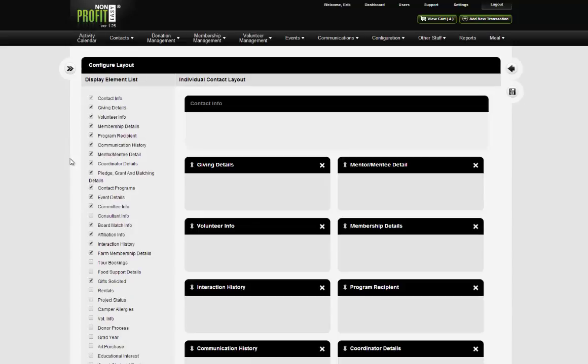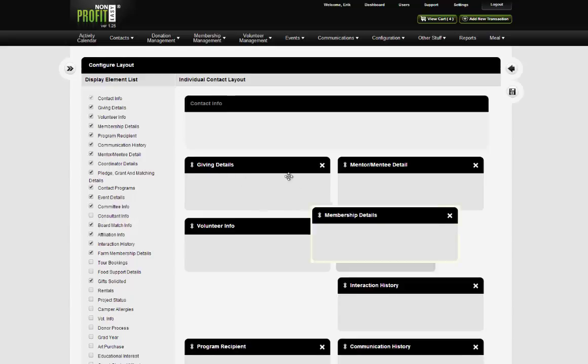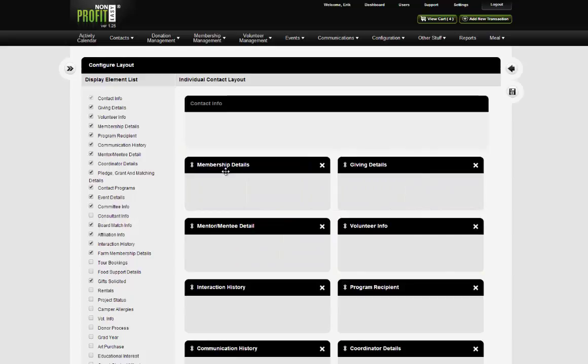This is by user, so this is going to be a per user basis. Any changes I make here will only affect me. It won't affect Taylor or anybody else in my organization. But this lets me reorganize those sections you see depending on what you want to see. If you're the membership coordinator, you don't need to see giving details. You want membership right there at the top. So I can put membership right here at the top, or I can remove something entirely. I can move things around. If I'm the volunteer coordinator, I can move that around.